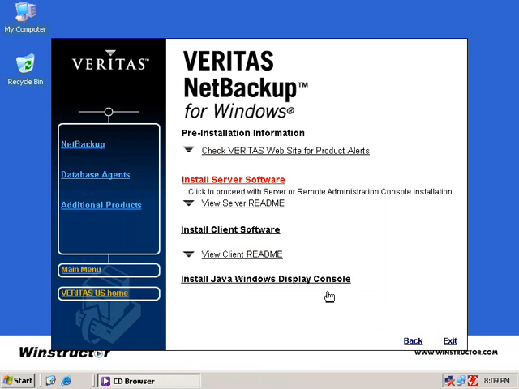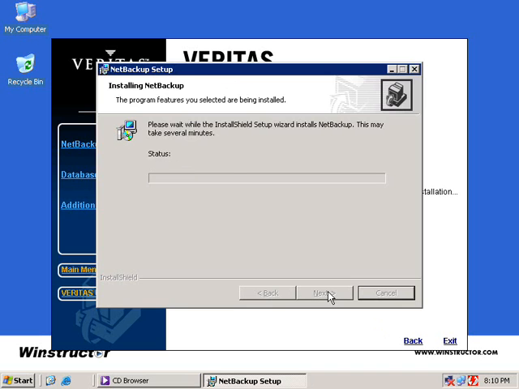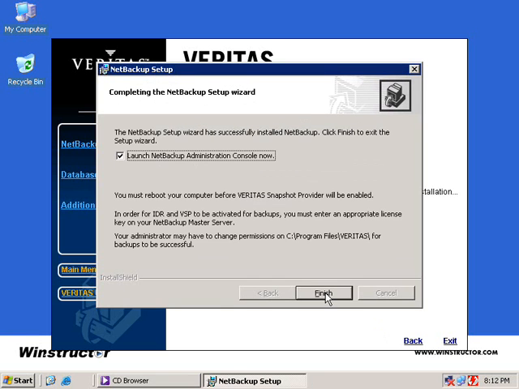Now this will take a while to install, so what I'm going to do is I'm going to pause the video here and we'll return once our installation is complete. Okay, our installation is finished and everything's been installed successfully. Now when we click Finish, the default is for our NetBackup administration console to be started up. So for now, I'm just going to uncheck this box and then we can click Finish.